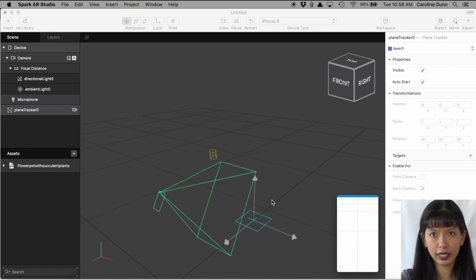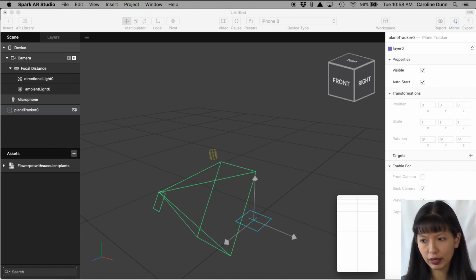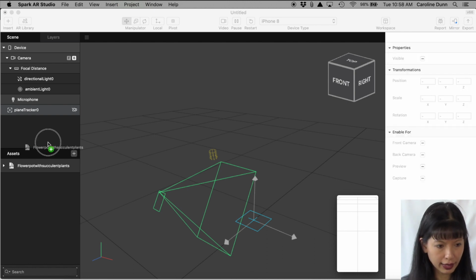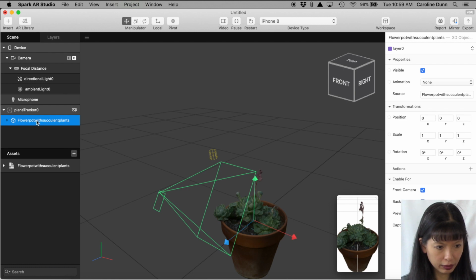Now it is tracking, it's looking for the floor. And from my assets panel, I'm going to drag a 3D model from the 3D objects folder into the scene tree panel and make sure to drag it to plane tracker zero. So I'm taking this asset and dragging it to plane tracker. And now you see the flower pot with succulents on the ground. Rename the 3D object to plant. Okay, so no more flower pot with succulents, it's now a plant.